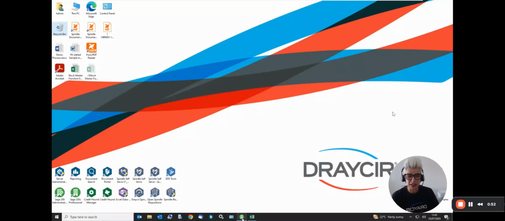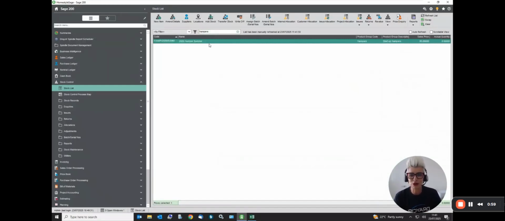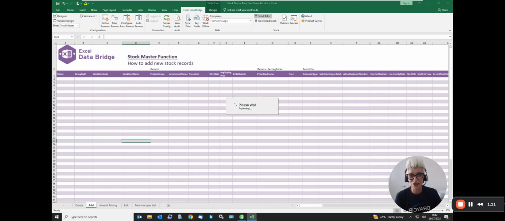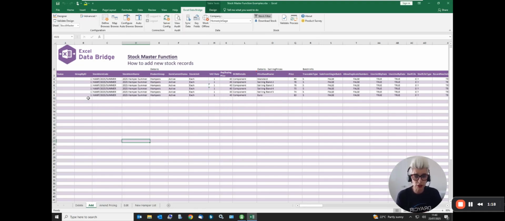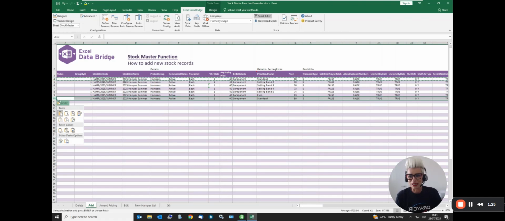Okay, so let's open up Sage first of all, and let's see what product group it is that I want to add some more stock to. So I've got a product group called hampers. You can see I've only got this year's hamper in there, but my supplier has just announced next year's hampers, and they're the ones that I want to add into Sage as quick as I can. So if I just create a stock filter, and I can use this stock filter on anything. I could have just put one product code in. I've chosen to actually do it on the actual hamper product code. It's downloaded it in for me.